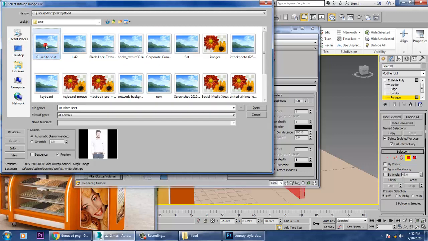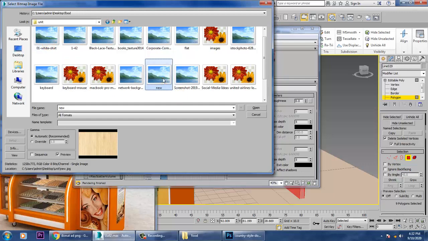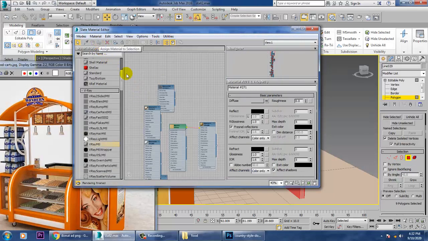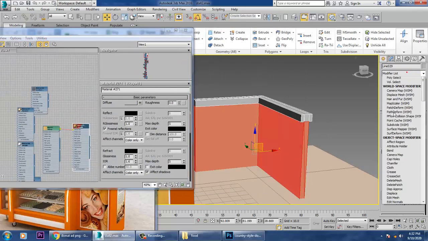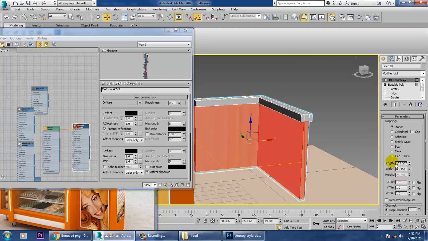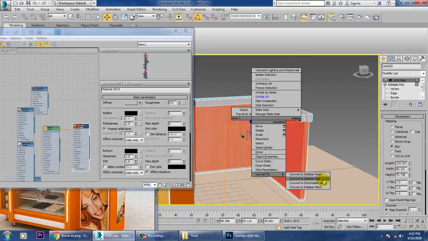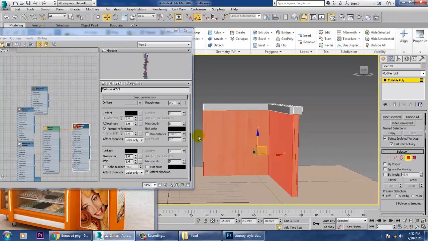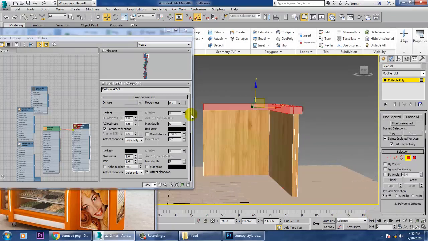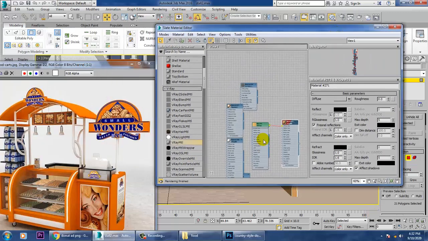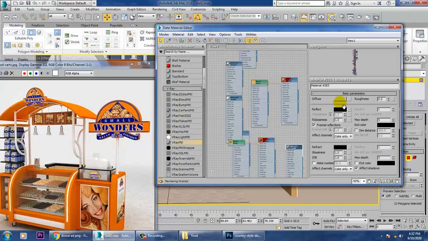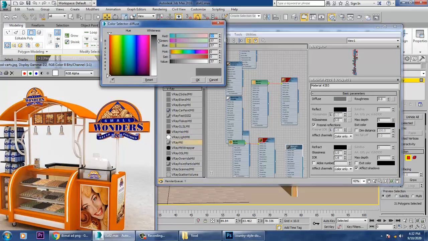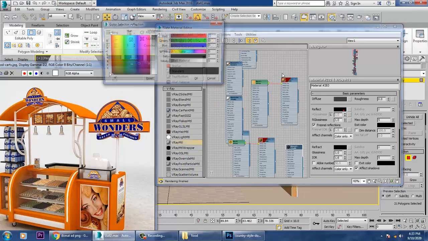You can go with this texture over here. Just assign this texture, give a UVW map, convert to editable poly, select all of this, inverse this, and let's take a VRay material, give a color to it, and let's give a bit of reflection.